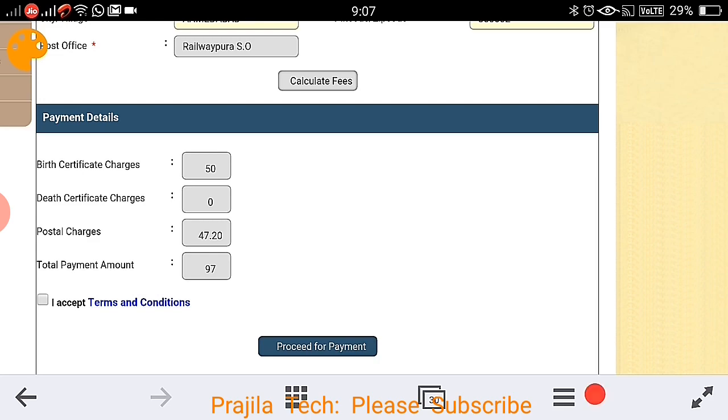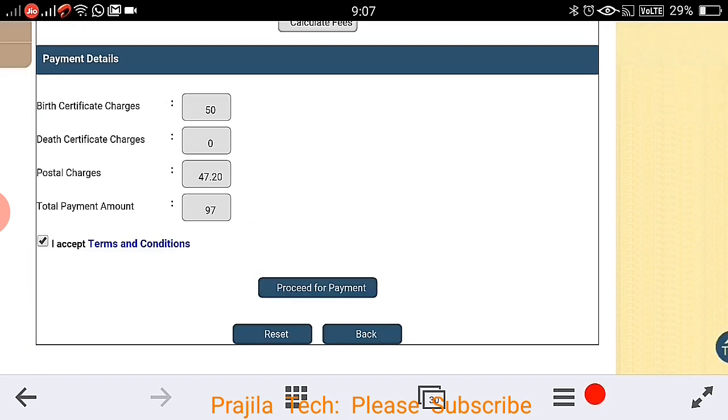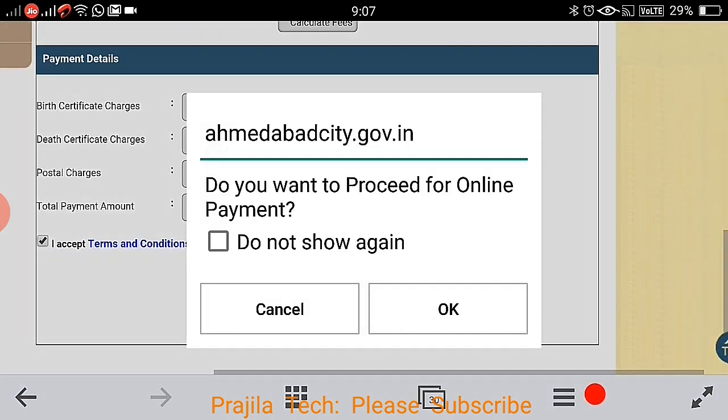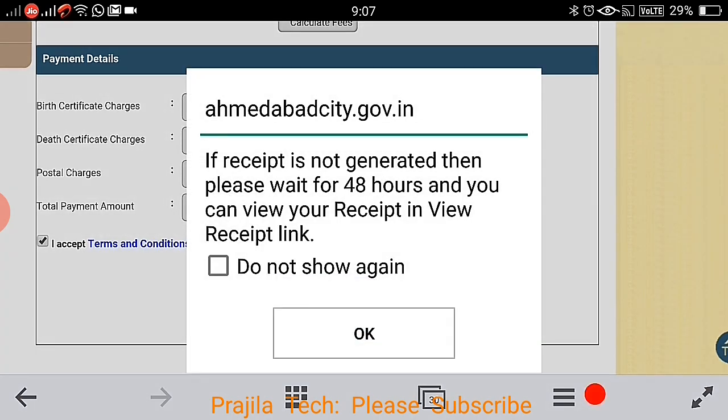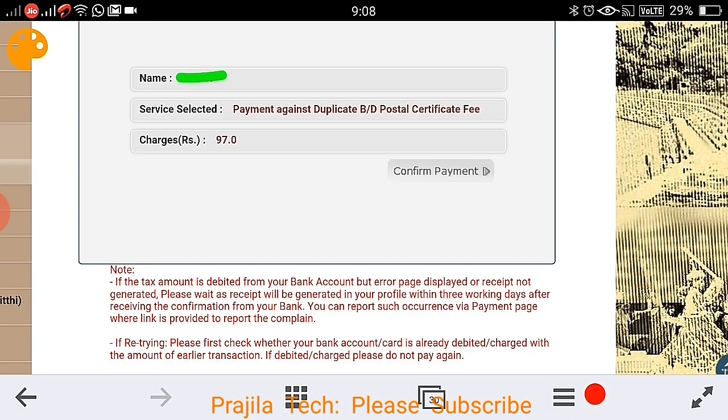Now click on calculate fee. You can see here the total payment is 97 rupees; the birth certificate is 50 and the postal charges are 47 something. Click on the I accept button and click on proceed for payment. Click OK. It says if the receipt is not generated, then please wait for 48 hours and then you can raise an alarm. Okay, now I click on next.